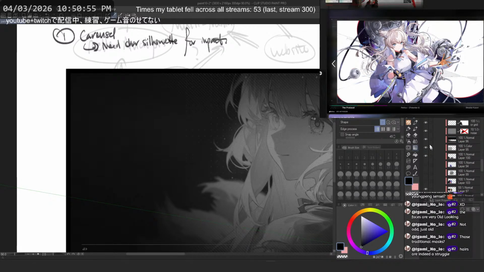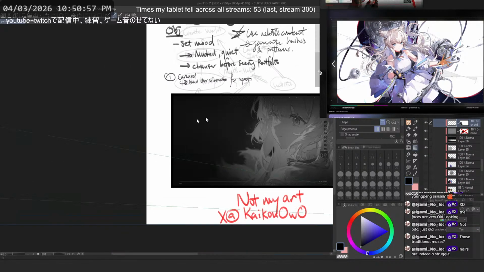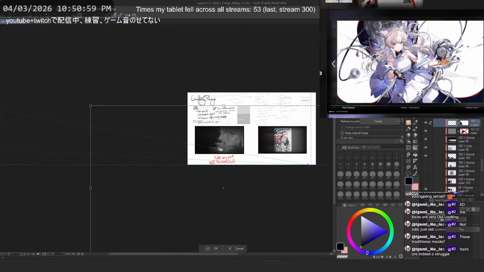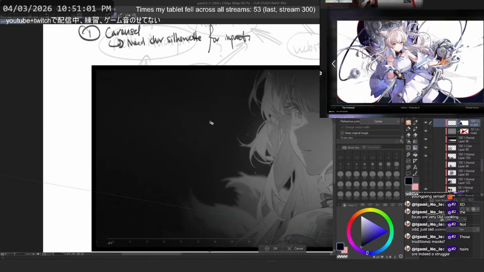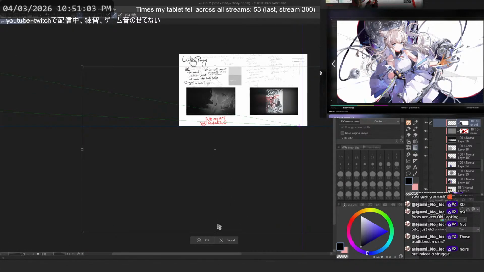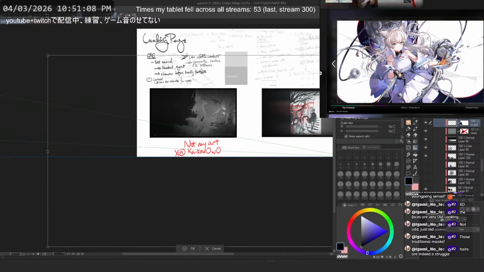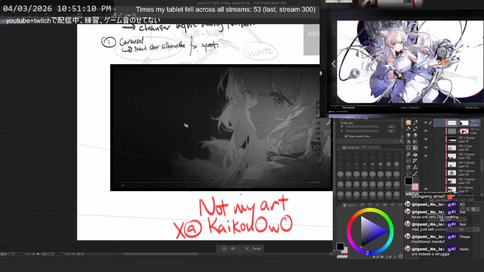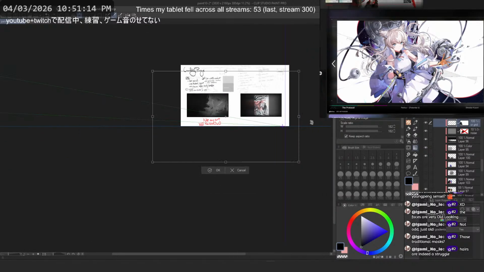Let me see. Where's my grid? I just realized the grid looks a little bit too... I can't see it anymore. There you go. Oh, I see. It's done manually. That explains it.